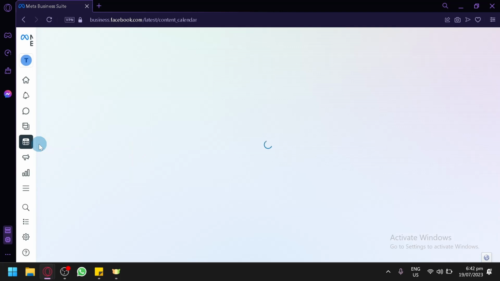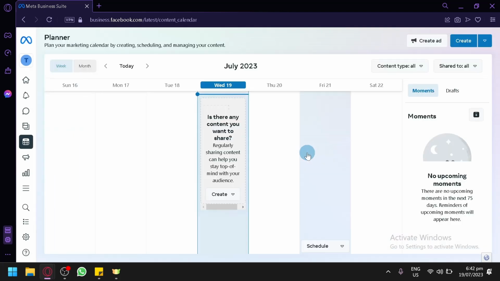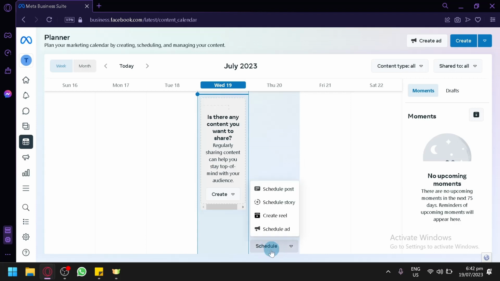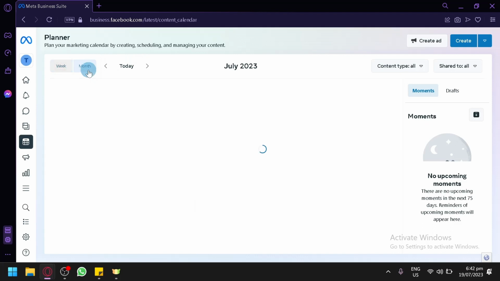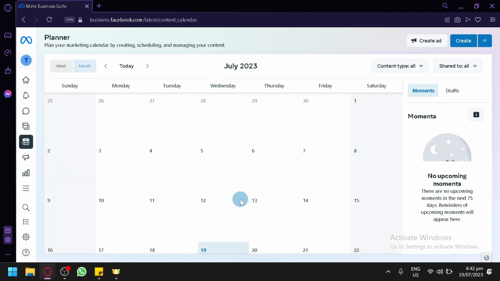And let's check out our planner. In the planner, this is where you can schedule your different posts, or you can also monitor them. As you can see, you click on schedule over here on a specific date, and you will be able to see post, story, reel, and ad over here. You can change the planning to week, command over here, which would be very much helpful if you're doing a lot of scheduled posts. And you can also create it once again over here on the top right.